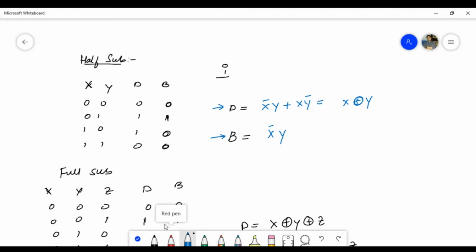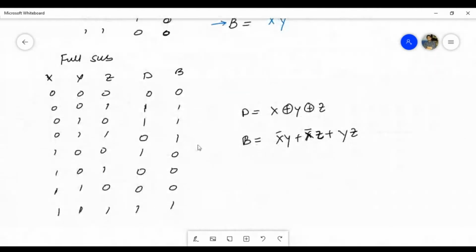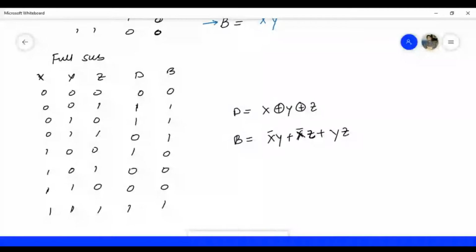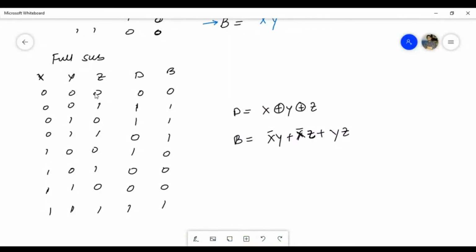And now when we go to the full subtractor, we have 3 inputs here and 2 outputs. So let us write the table: 0 0 0, 0 0 1, 0 1 0, 0 1 1, 1 0 0, 1 0 1, 1 1 0, and 1 1 1.